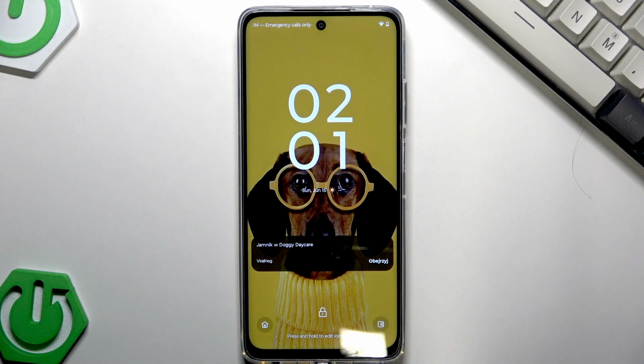Welcome, in front of me is Motorola Moto G56 5G, and in this video I will show you what to do if you can't access your device using your PIN code.